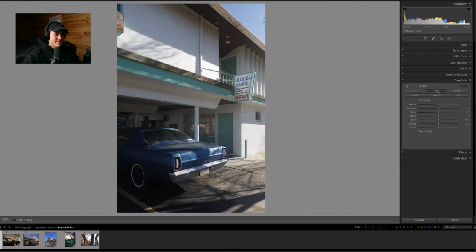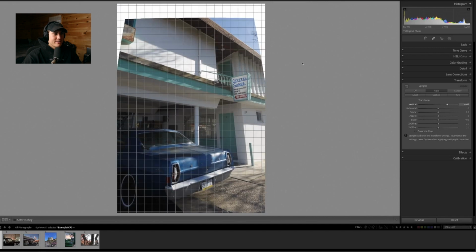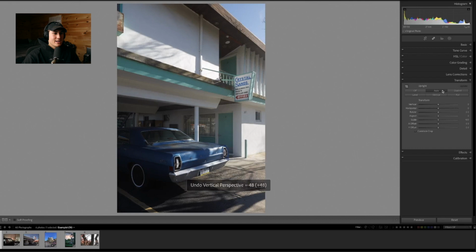And if this is not good enough for you, or if you're a true perfectionist, you could go down here and edit all of these by yourself, but it's very hard. It can definitely ruin your image if you're not careful with it, so I don't recommend doing that. I just recommend hitting auto.